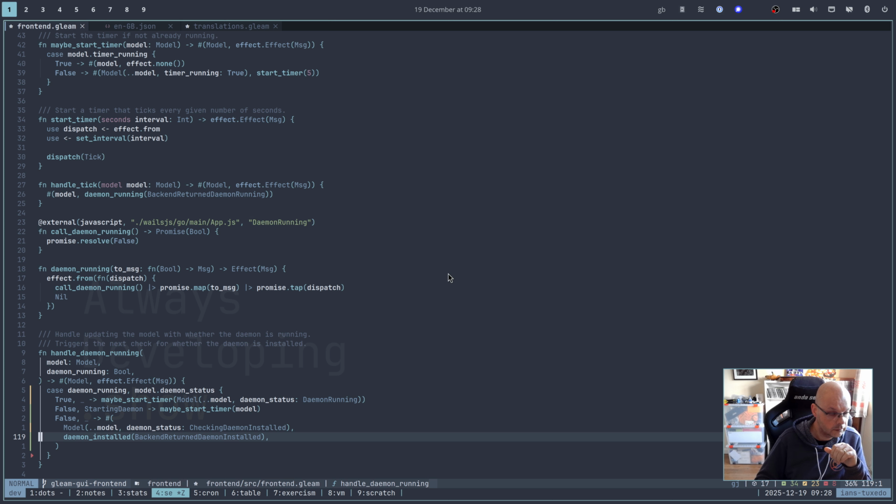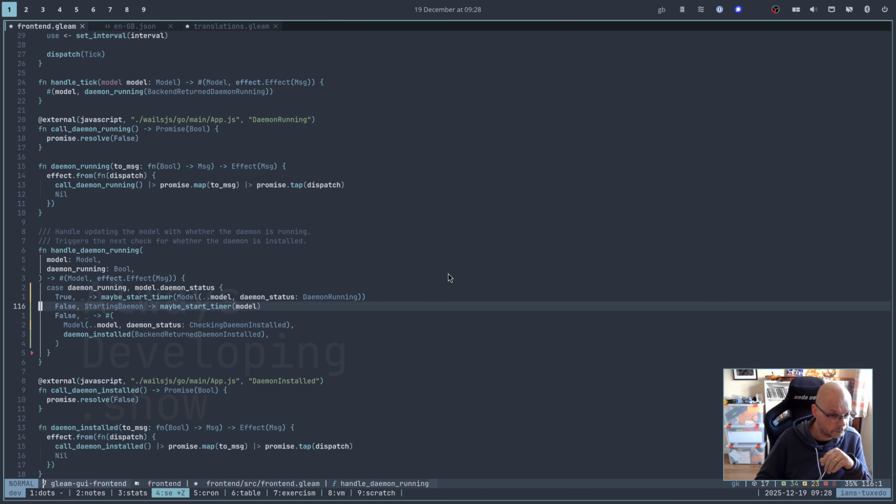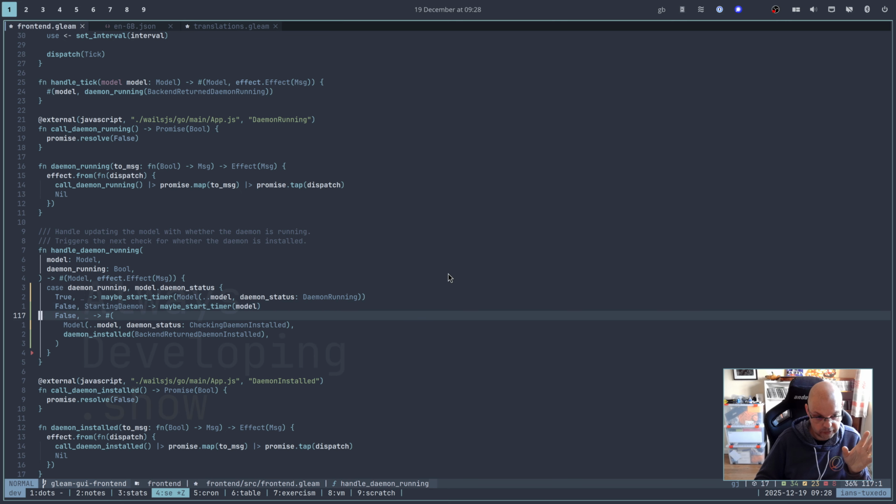And then for the daemon running stuff, that's all the same apart from when we get to the handle. When it comes in as a value, if it says it's running, we're just going to set the status to running and carry on doing the timer checks. If it says it's false, but we are starting the daemon, basically do nothing, just carry on with the checks.